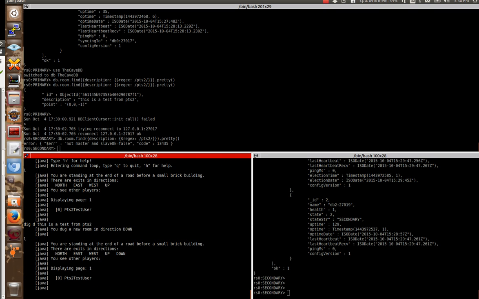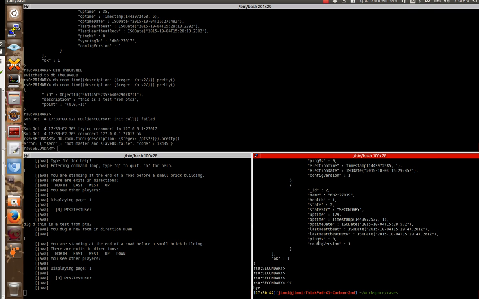But we can see that the SkyCave is still running, which means that it has successfully failed over to the new primary. So that's it for the presentation.